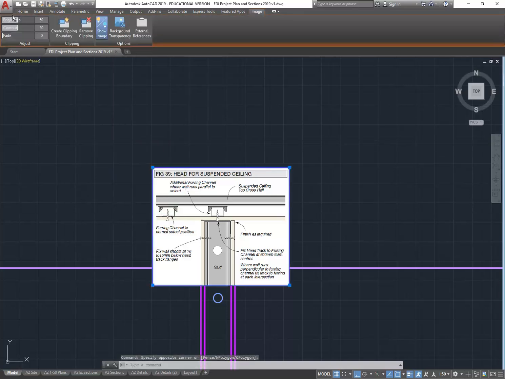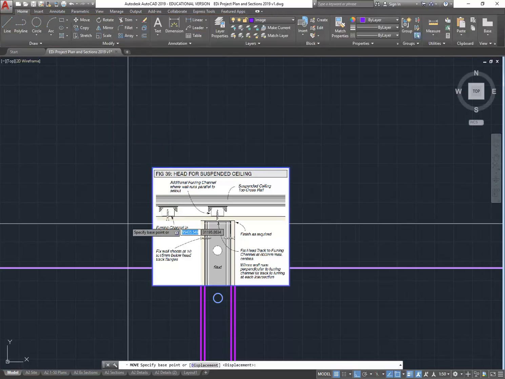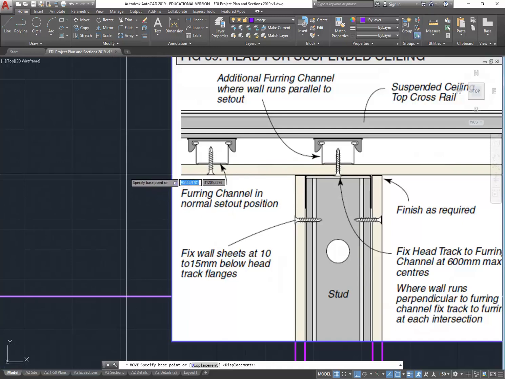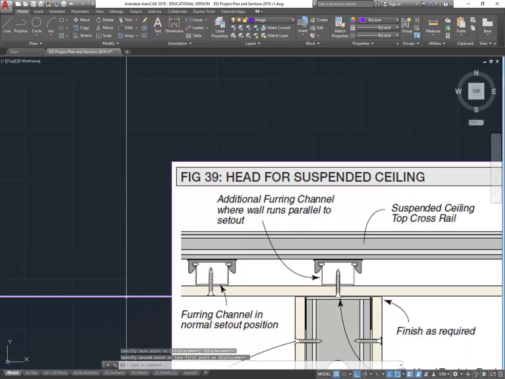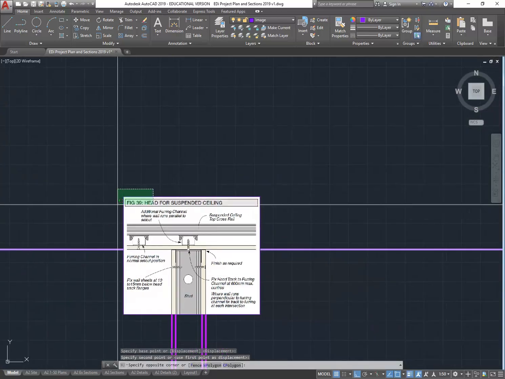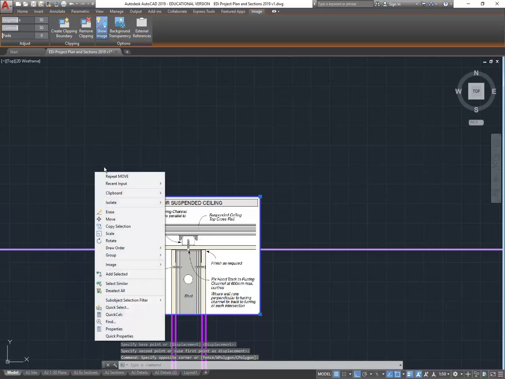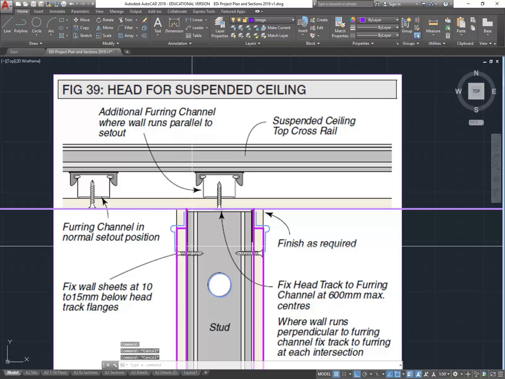So now I can select my image, move it, and it's easy for me to line that up at the bottom of my ceiling in the drawing, and then simply bring that down to snap to my line that I've drawn for my ceiling. And then again, I'm going to send that to the back. And so now I can simply trace. It's mostly that furring channel that I need to trace.